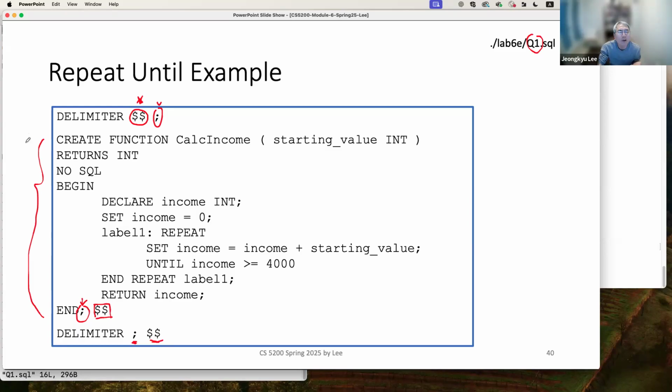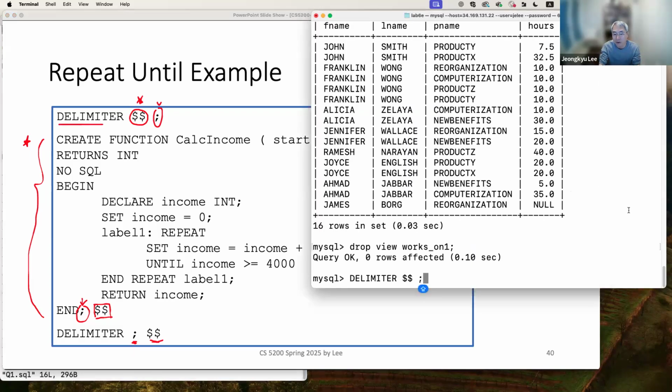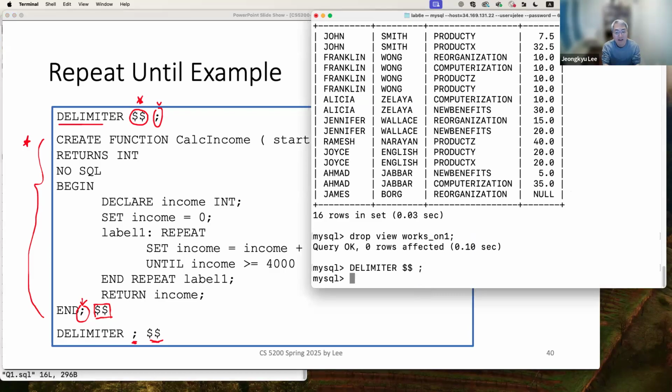This is only for MySQL. Oracle does not have such a thing, but MySQL still uses the semicolon to end the stored procedure. Because of that, it's confused with the end of statement, the semicolon. So one more time, we are going to temporarily replace the end of statement, the semicolon, with the dollar dollar sign. That is the delimiter. So why don't we set the delimiter to dollar dollar.